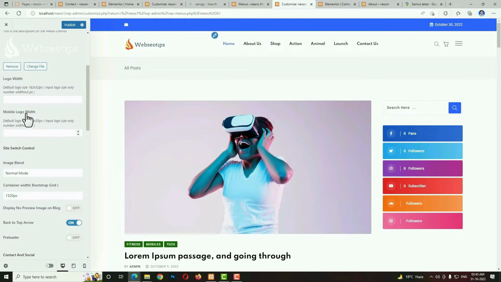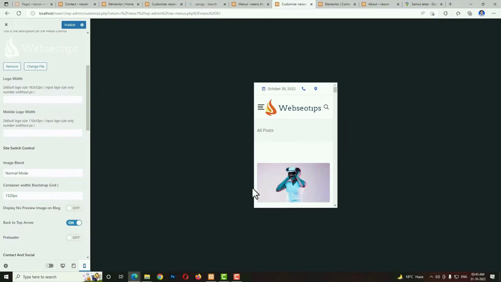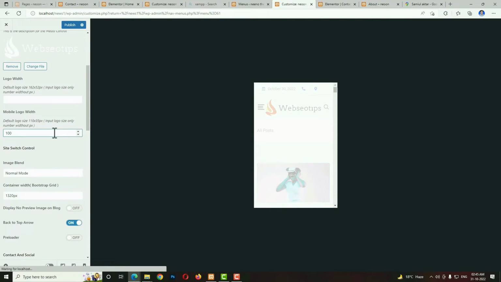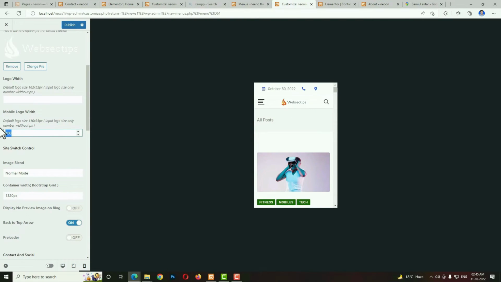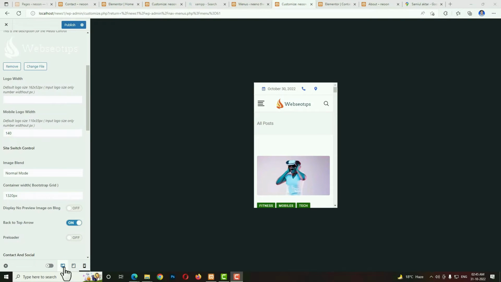So mobile logo width, let me check the mobile preview. So in the mobile I think I have to decrease the logo width little bit. Let me take around 100. Let's see how it looks in 100. I think it's very small, and let me make it 140 something. Yeah, it's really looking awesome. Now let me switch back to the desktop preview.